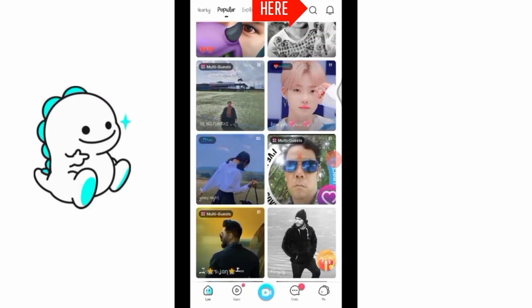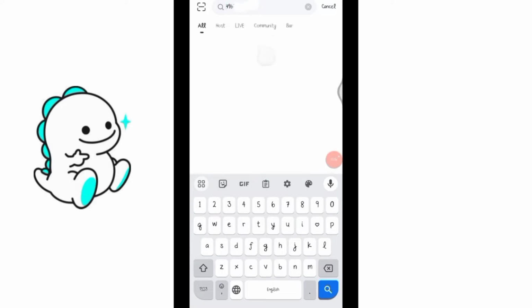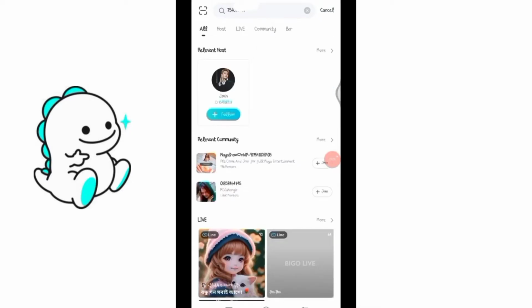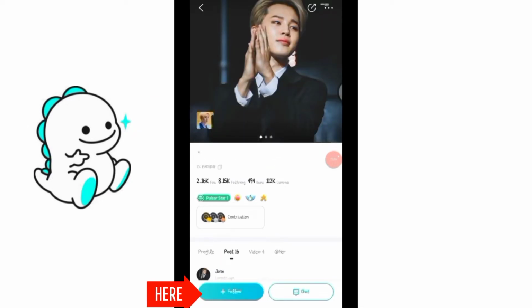Now click on the search icon at the top of the screen to go to the search bar. Before adding friends, you will need their Bigo ID to easily find them. Here, enter the Bigo ID of the person. Once you find the person, click on it and below you will see follow option. Click on that and it will change to following.